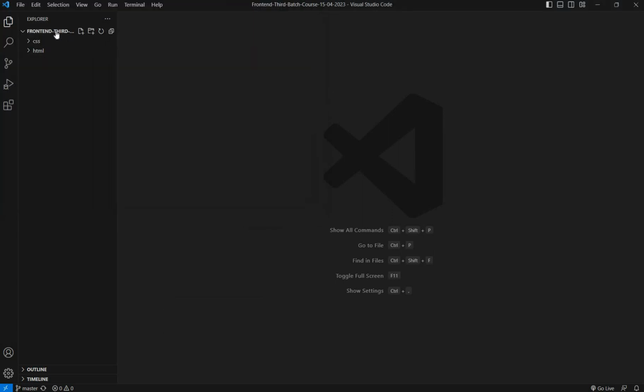So now I have opened a front-end batch course folder. Okay. So this folder I have opened. Here I want to create a JavaScript folder. You can create an HTML folder if you want. Here we are learning JavaScript, that's why we are creating this JavaScript folder.